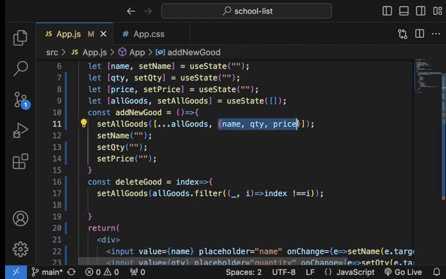If you click on the edit, I'll be toggling that property between true and false. When I click on edit, it changes to true. When I save it, it goes back to false. I will add a new property to each good. That would be edit. Then I'll be toggling it.